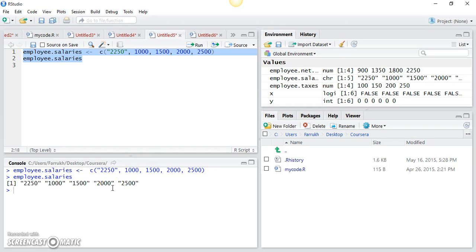Now, if you think about it, it makes sense that R has taken this string as a benchmark and then converted the rest of these integer values into a string, because it makes more sense to convert these values into a string rather than trying to convert this string into a value.